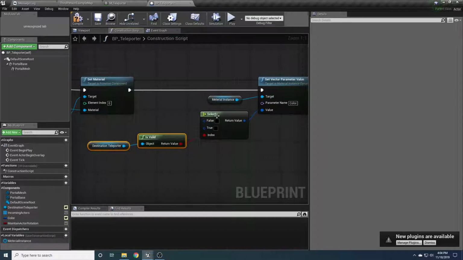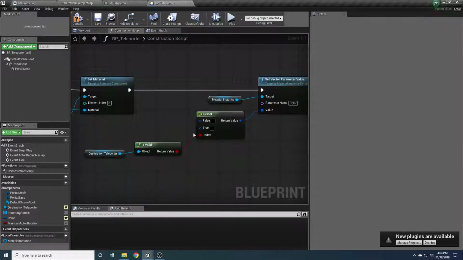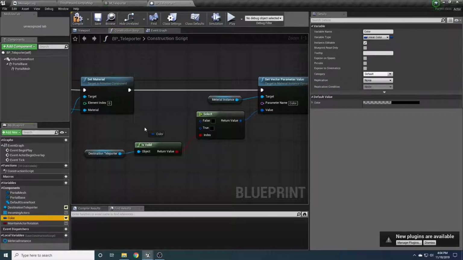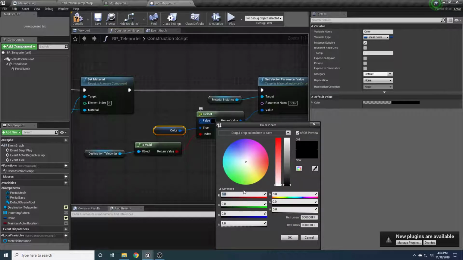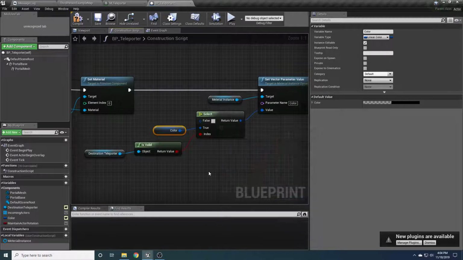So if it is valid, which is true, then we want to pass in our color that was specified in the editor. And if it's not true, then of course in your implementation you can do whatever you want, but for the purpose of this demo, we're just going to set it to a gray color. So 0.5, 0.5, 0.5, something like that.